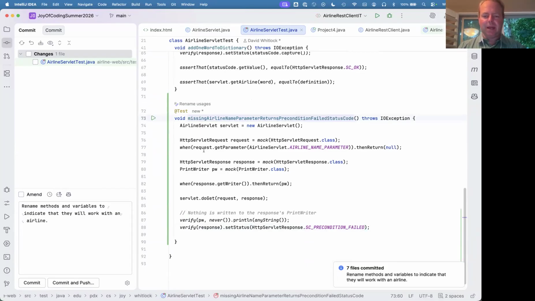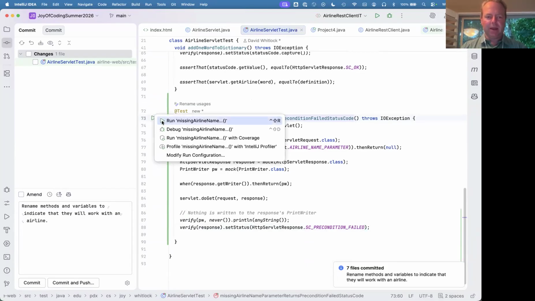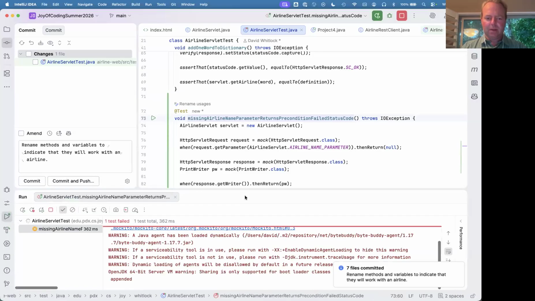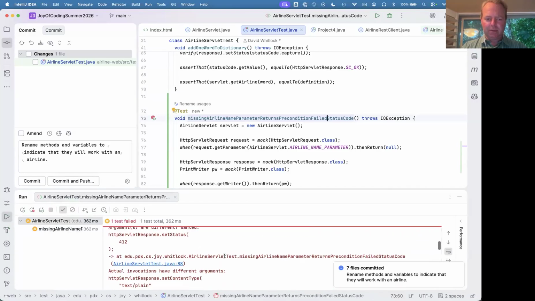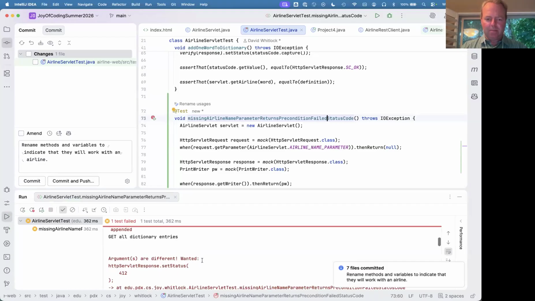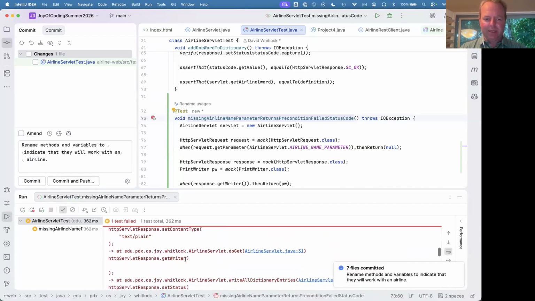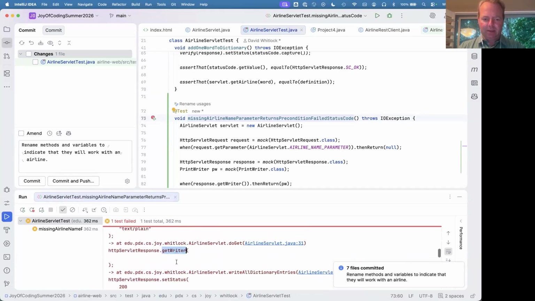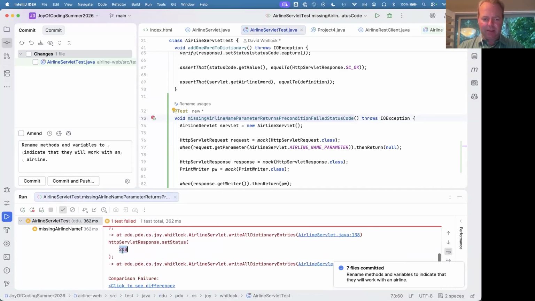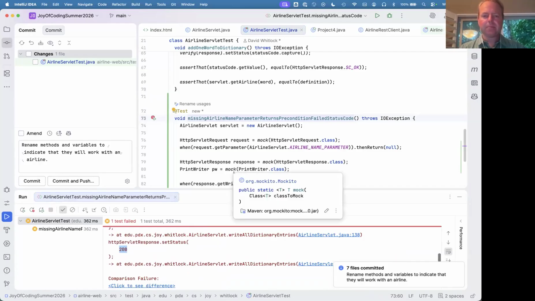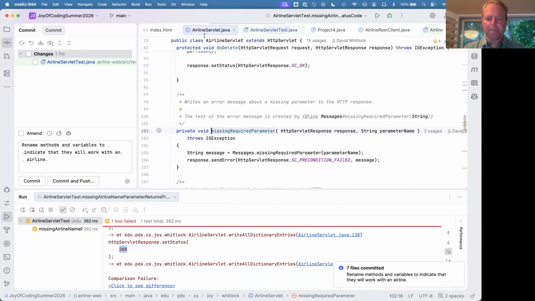And here I'm doing TDD. I want to see this thing fail. And yeah, it definitely did. What did it say? It said, okay, wanted set status 412, but the actual one, the get writer actually says set status was 200. Okay, so now let's go change it.